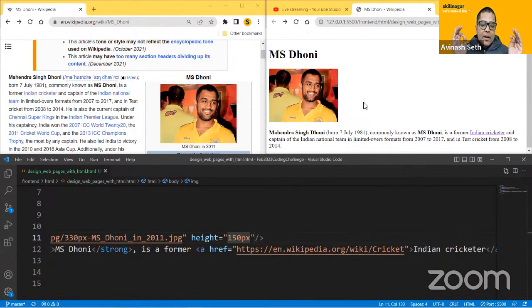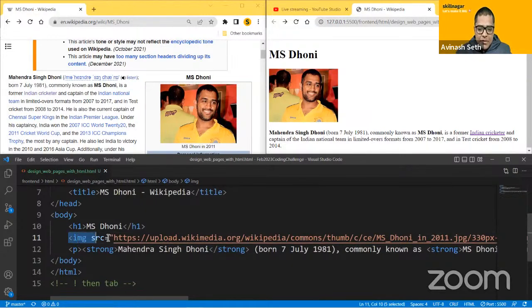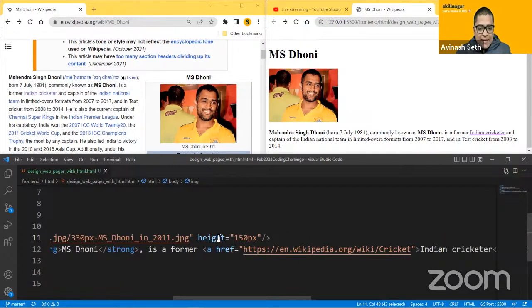Guys, if you're wondering why everything is on the left hand side, it is because right now we are not using any CSS, we are using just plain HTML. So please do not worry. So we have included this image of Mahendra Singh Dhoni. How? img, src, the source of the image, the height of the image, and the self-closing tag.